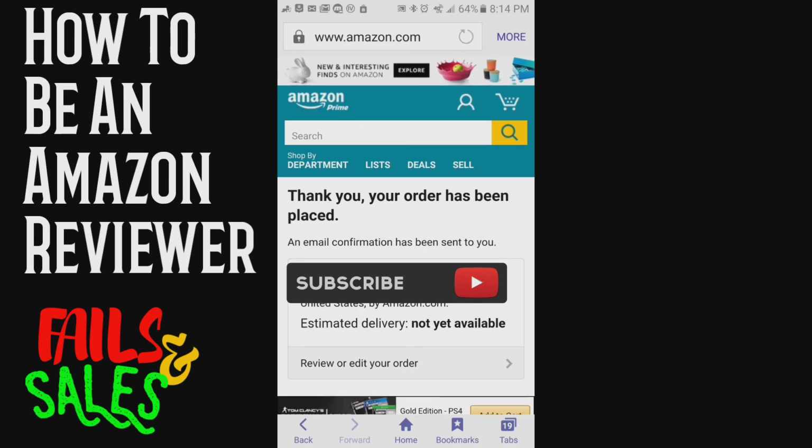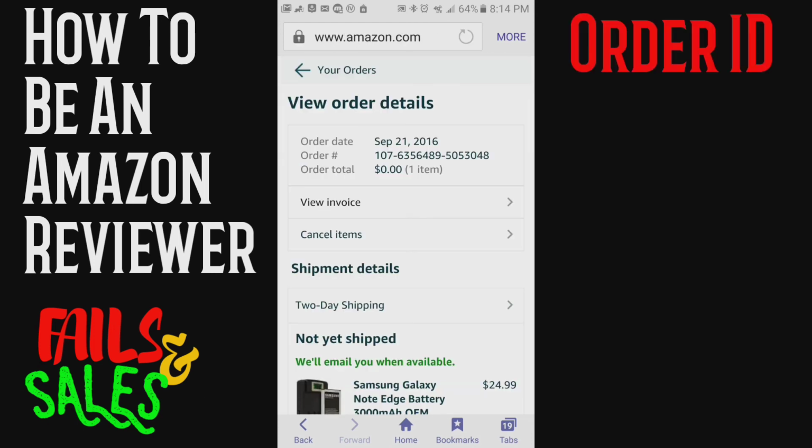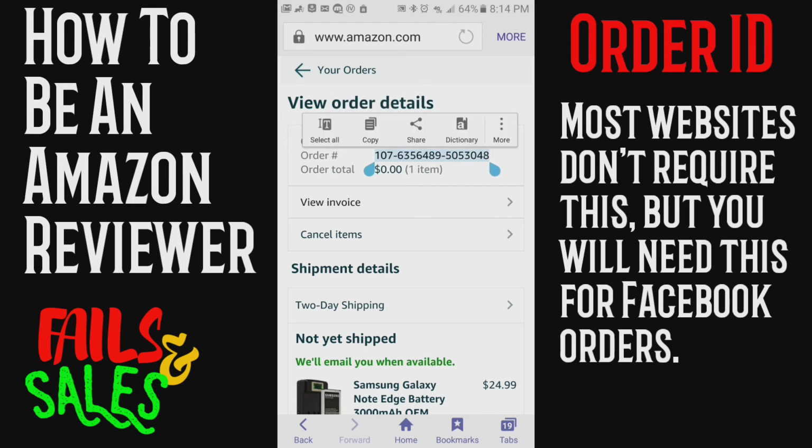And with this one, when you're doing the websites, some websites, I forgot which one, actually require you to take this order number right here. This is your order number, and you're going to copy that. Then when you go back to the website, it's going to give you a place to enter that in, basically saying that you ordered it. Now, I don't think any of the websites I mentioned do that, but there are some review websites out there that require you to do that.